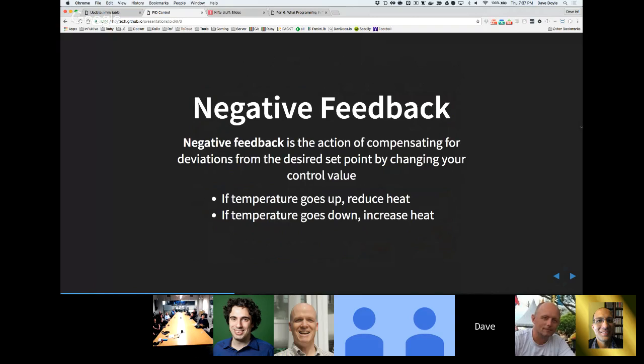So one of the main principles of control is this concept called negative feedback. And it's kind of a fancy name, but it's a really simple concept, right? You're basically just compensating for any difference, right? So suppose you're at a set point, your temperature is at the temperature you want it to be, and the temperature goes up. Well, what do you do?